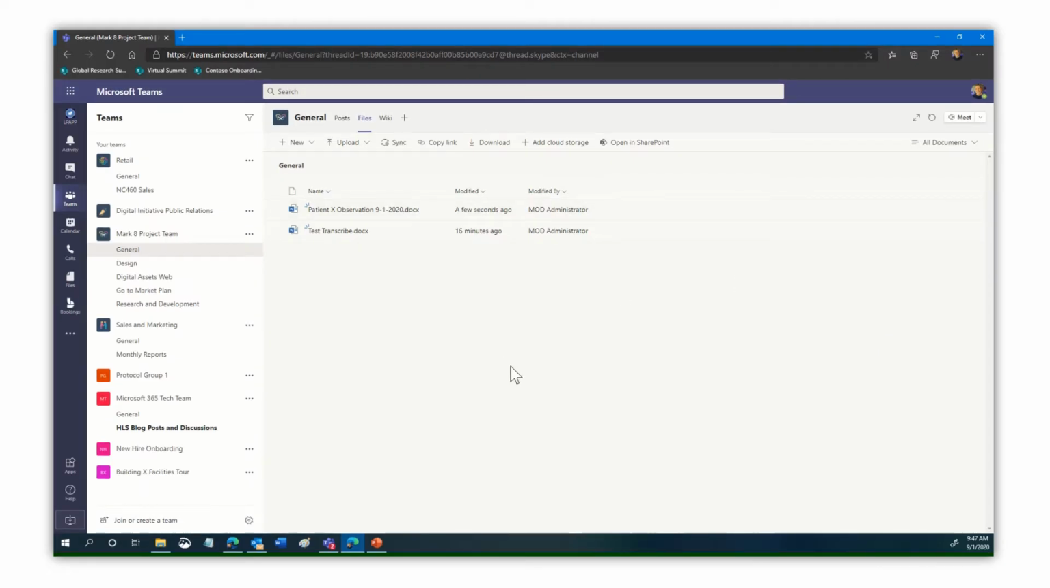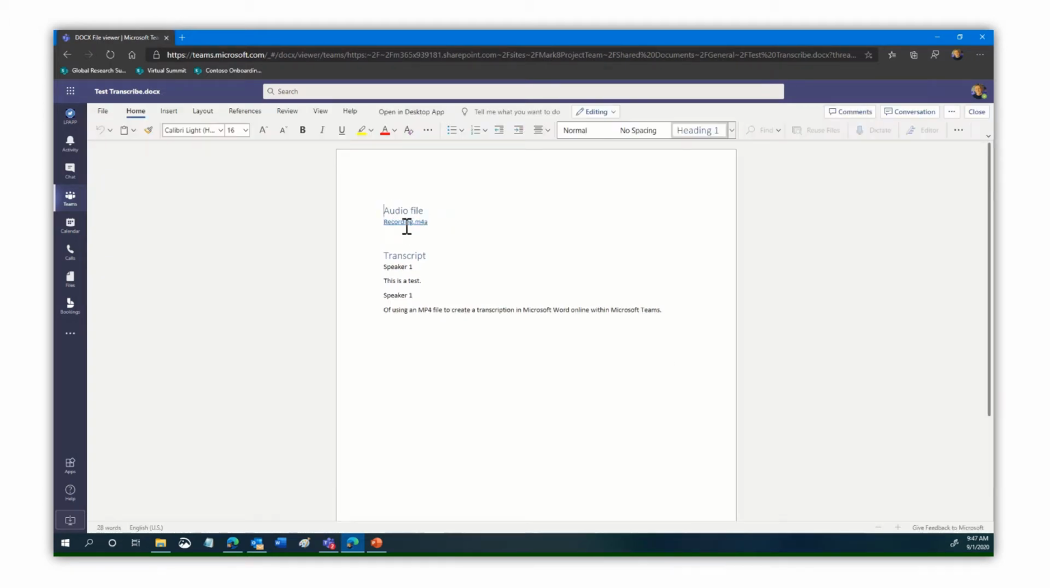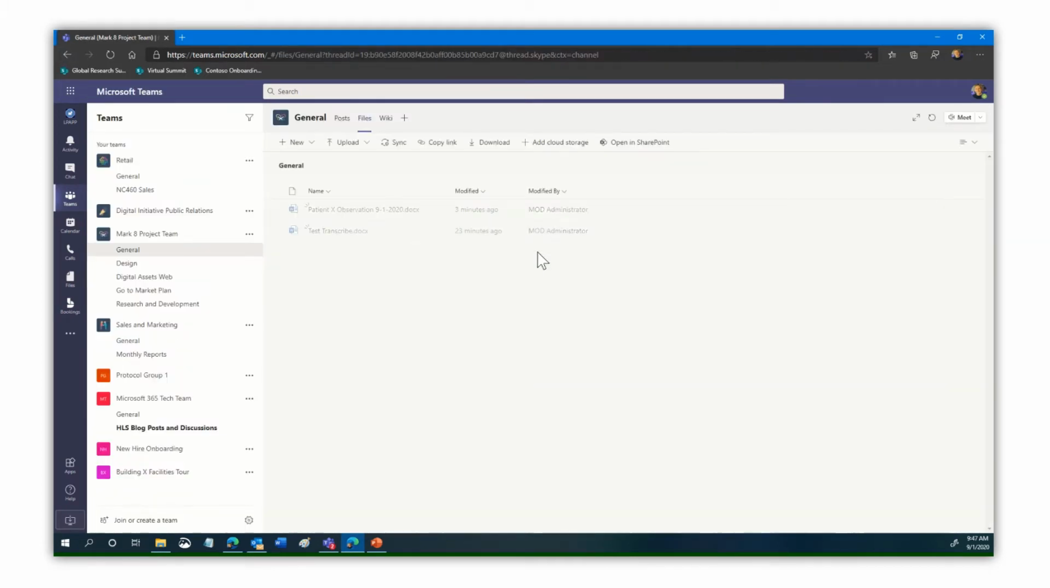All right, so here you can see I'm in Microsoft Teams, and you'll note I do have a couple of documents. I have a test transcribe that I did where I uploaded a file, and you can see it's gone ahead. It's added that recording. It did this very basic transcription here that we could use. But I'm going to create, here's this one I did, patient X observation. We're going to redo this one just to show you. But what I did was I recorded on my phone, simply took my phone and did the voice recording, and it created an audio file that I can upload as a part of that and make it into a Word doc.